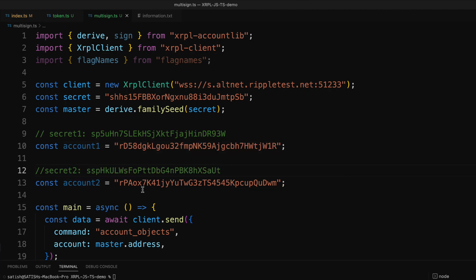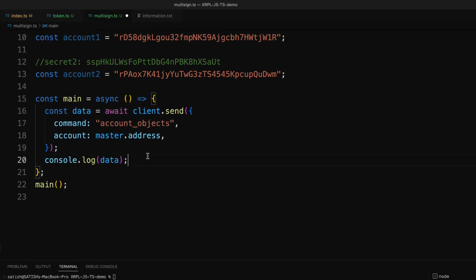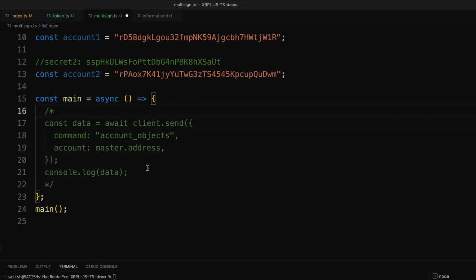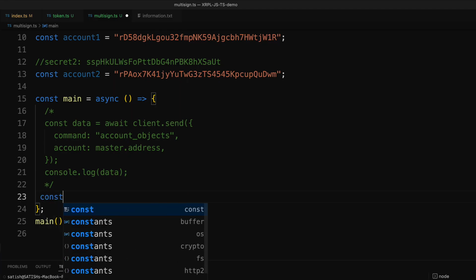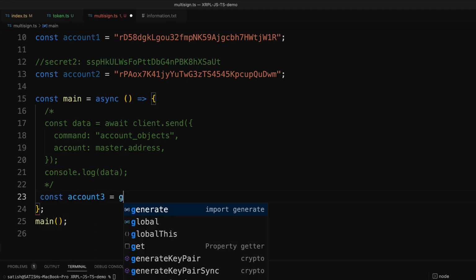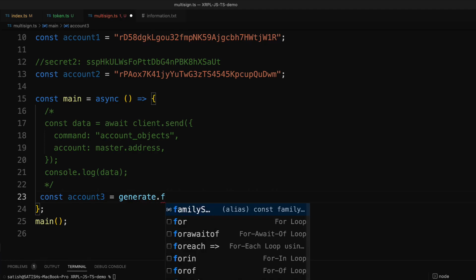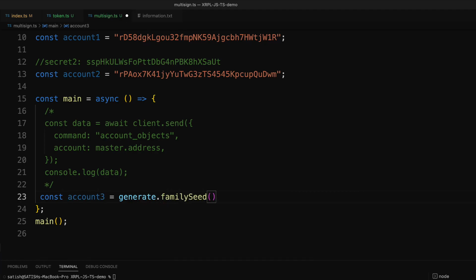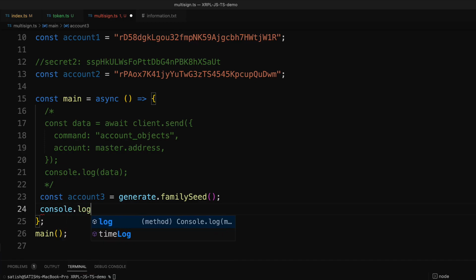Now let's do something different now. Let's mathematically generate an account which is not even active on XRP ledger and assign it to account 3. Let me comment this out. Account 3, let me generate a family seed. Let me keep it simple like this.